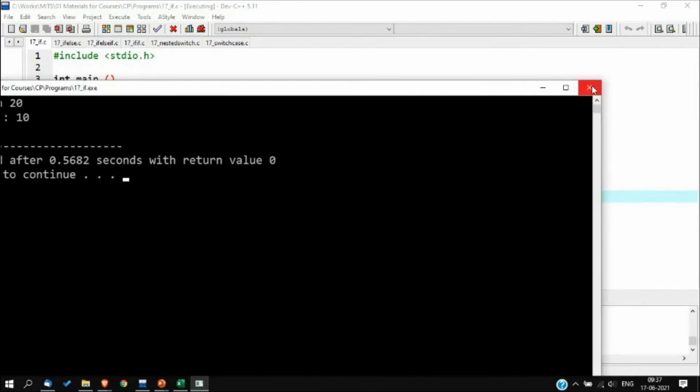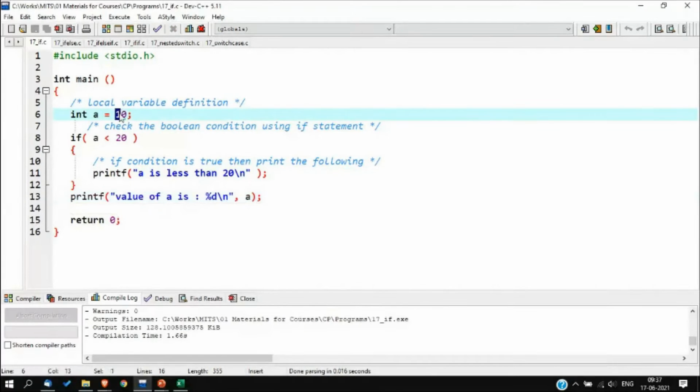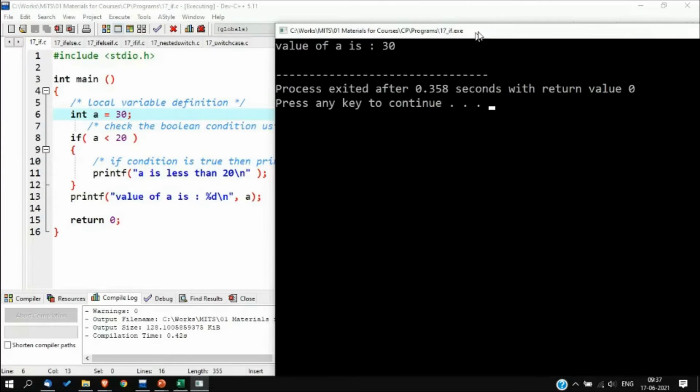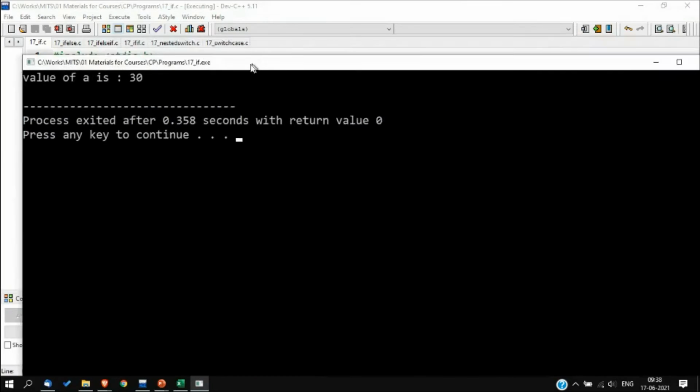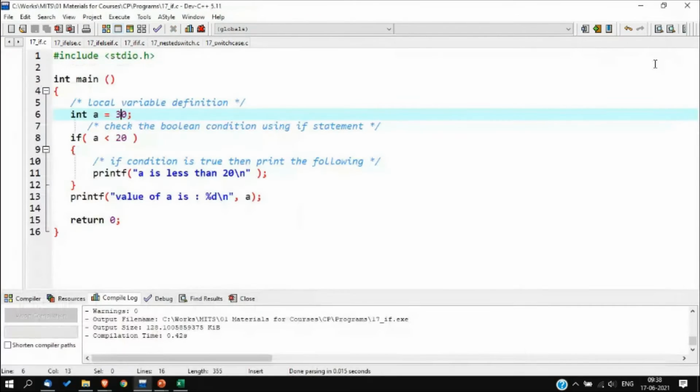So instead of putting a as 10, let us put it as 30. That is a value that is greater than 20. In that case, what will happen? Let's see. In this case, the value of a is 30, and only this particular line is displayed: value of a is 30. Since a is not less than 20, the printf line a is less than 20 is skipped. That is why that particular answer came up.